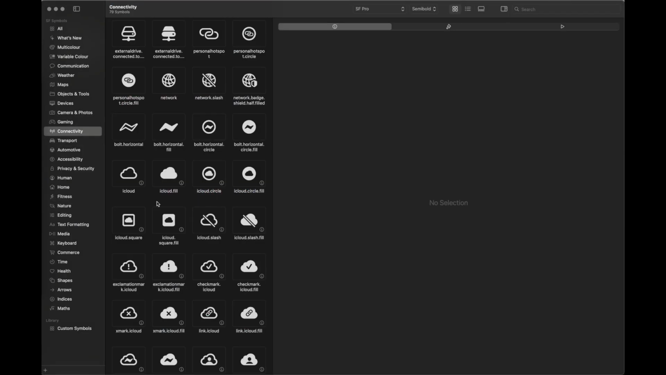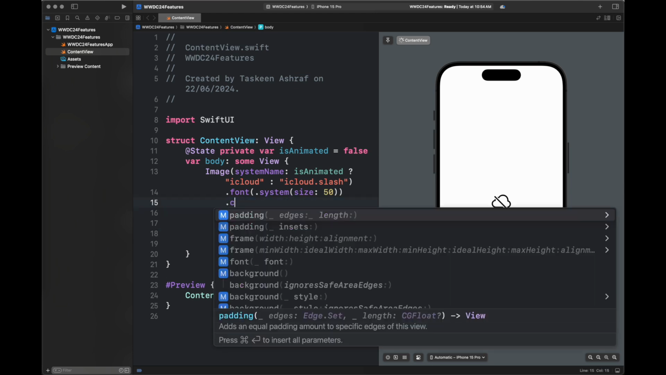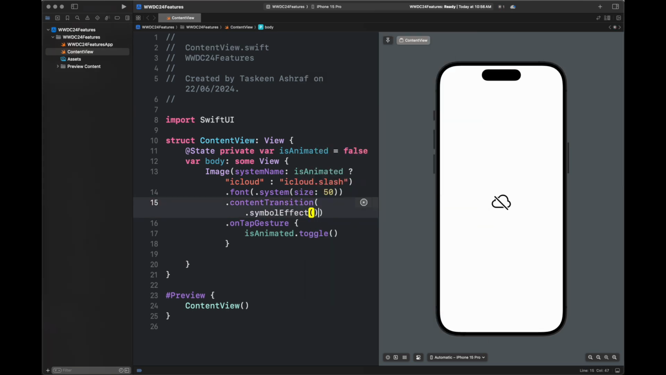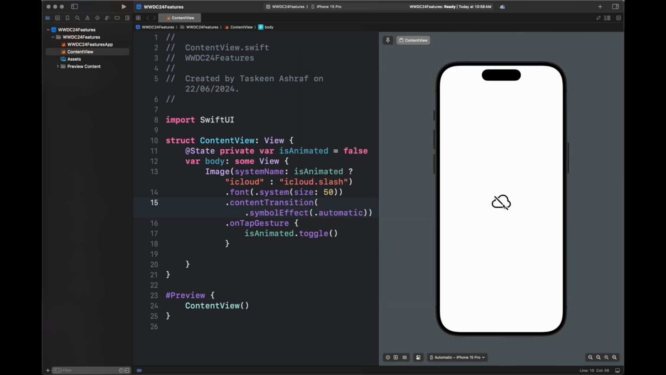And then I'm going to show you the functionality of replace or magic replace, which is going to animate between the two states of an SF Symbol. So I have used an iCloud and iCloud.slash, and this is how we are going to add a content transition on it with the symbol effect, which is .replace. So when I click it, you have seen that a slash appears on top of the cloud. So it is again a very common and very useful animation.